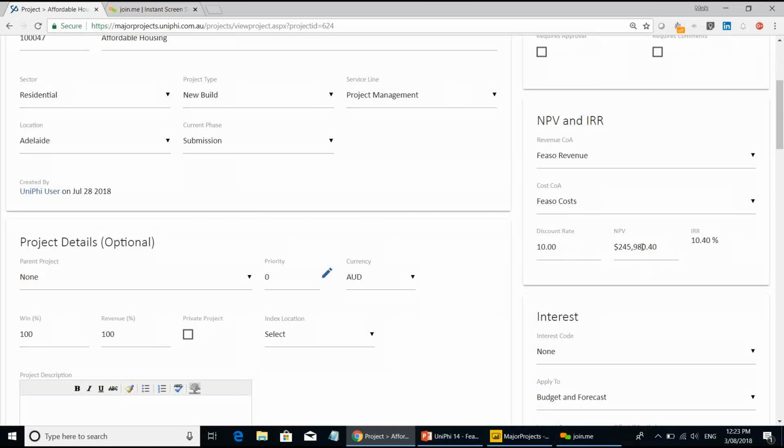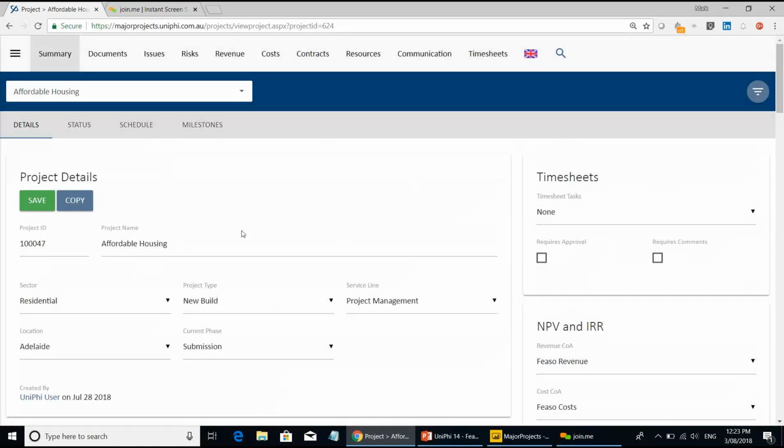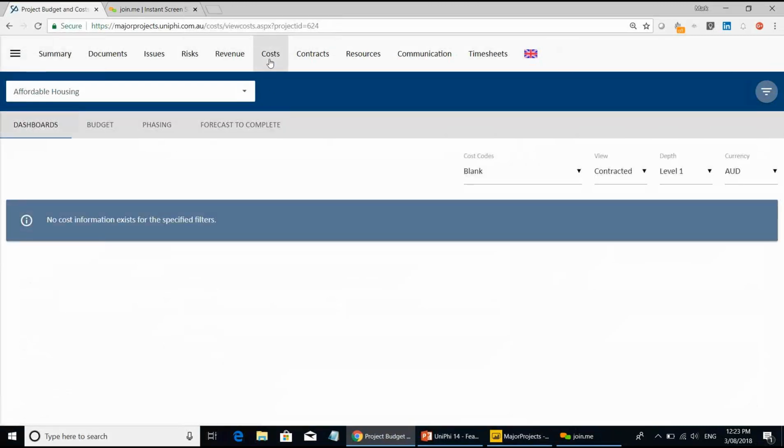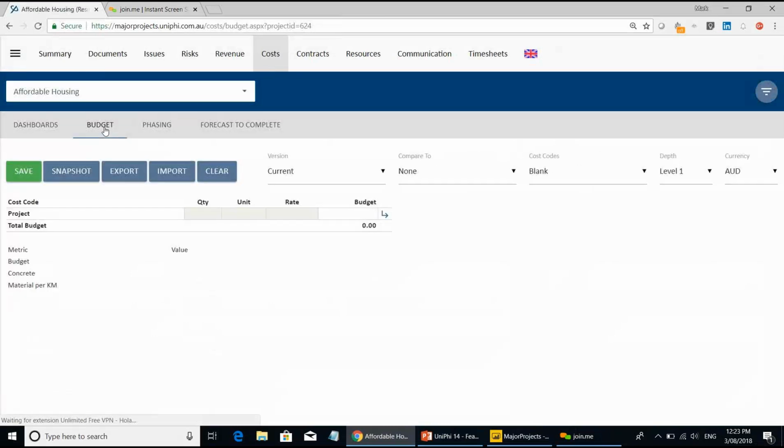So that's basically saying we expect to make a 10.4% return against a hurdle rate of 10. So it's a little bit better than what we need to jump over, if you like, in terms of the investor who's giving us the money. So that gives us a $245,000 positive NPV. The side of the equation I haven't analysed yet is the costs, but people are more familiar with that.